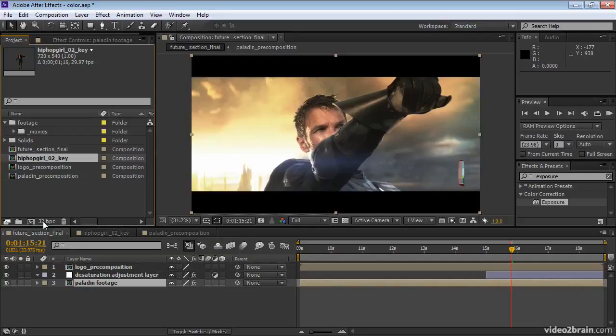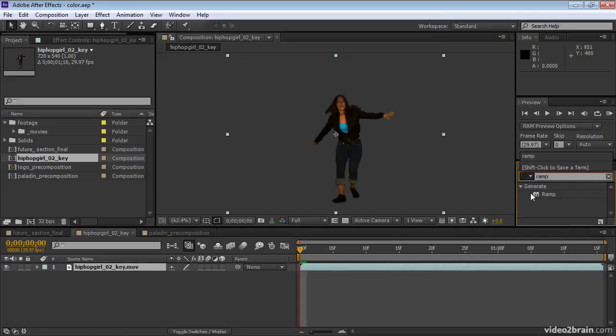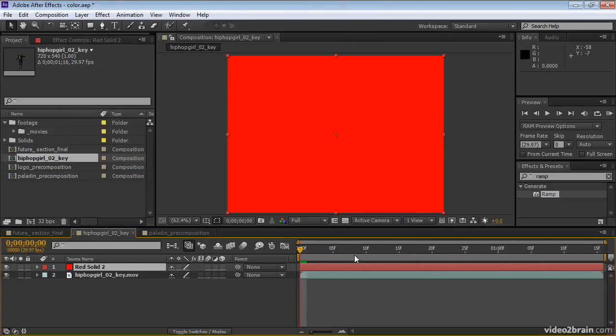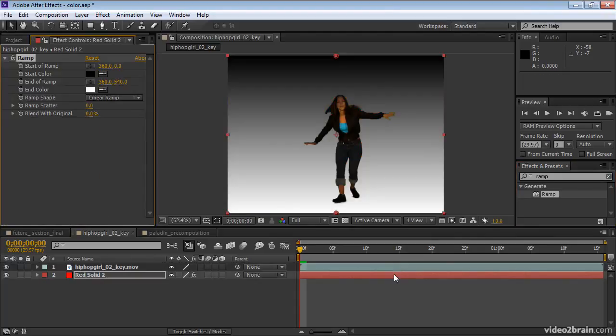But you don't always need 32 bits per channel. Sometimes 16 bits per channel is enough. For example, if all that you're doing is trying to avoid banding and gradients, 16 bits per channel can often be adequate. Let's see how this works. Let's go to the Hip Hop Girl composition, and let's create a gradient behind this woman. I'll use the ramp effect to create a ramp or a gradient behind her. With the composition active, I'll create a new solid, layer, new, solid, click OK, drag that layer underneath, and then apply the ramp effect to it by dragging the ramp effect onto the layer.